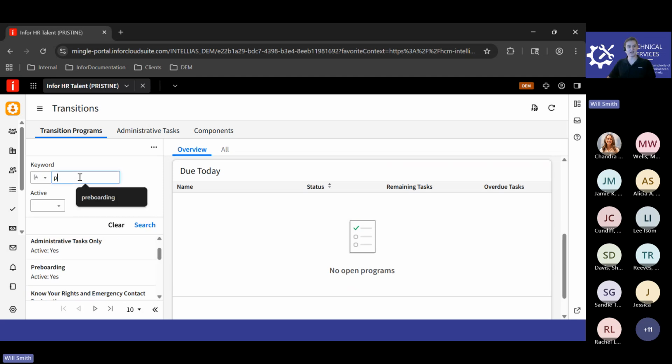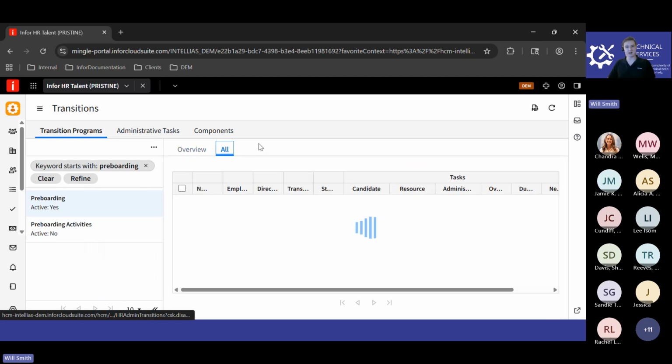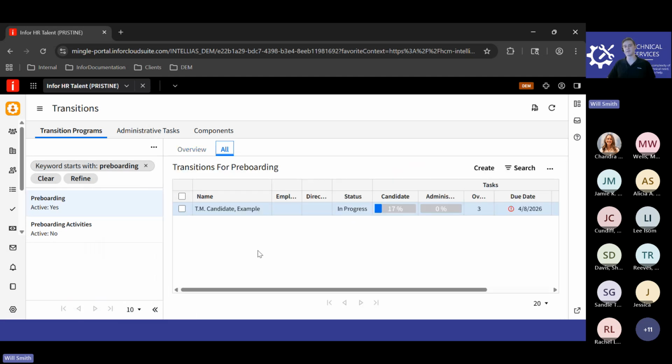I can also search up here. And we'll search for our pre-boarding activities. And we can see our other view that we saw a screenshot of, our nice list of all the open programs. So if we had other open pre-boarding programs, we would see those here in a list too. And this gives us a nice overview of the status of this program and the percentage of completion of the candidate tasks as well as the administrative tasks.